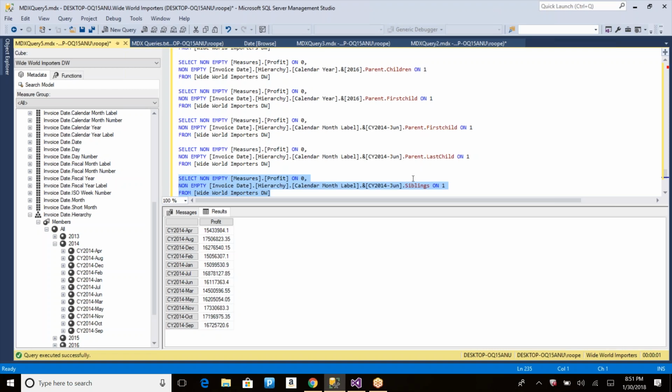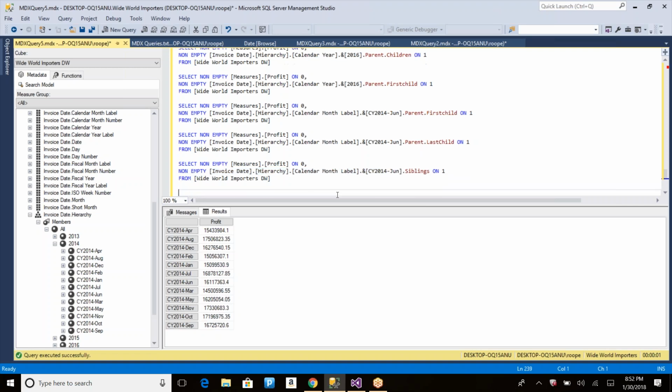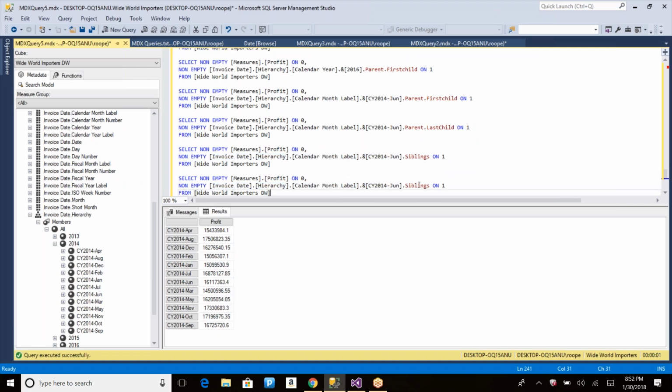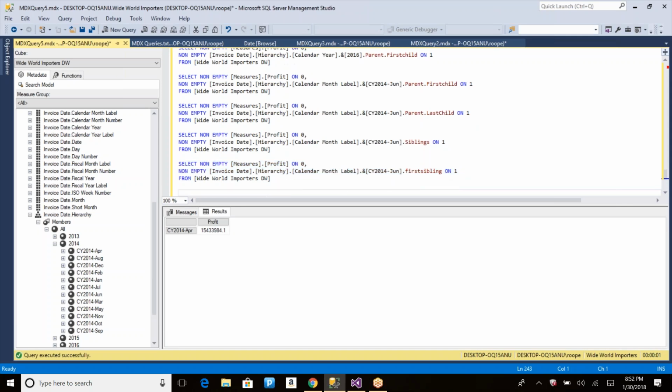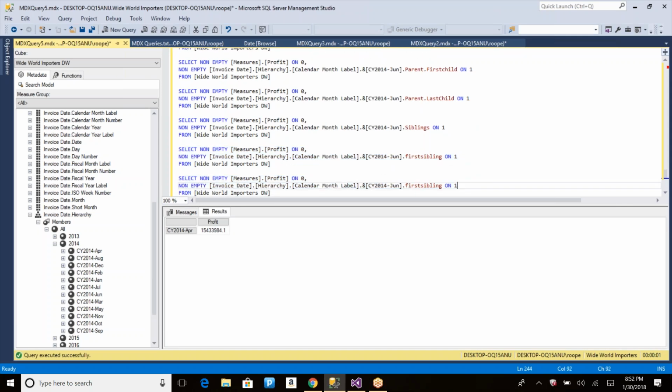Instead of parent dot child or parent dot children, you can use the siblings function to get the siblings, which means the brothers and sisters of that particular level of the member that you have specified in the parameter, or given as an input. Now let me use the same query. Can I get the first sibling? If I execute first sibling, this is going to give me the first child, first brother, and similarly the last sibling will give me the last brother.